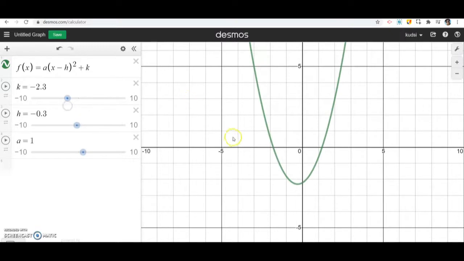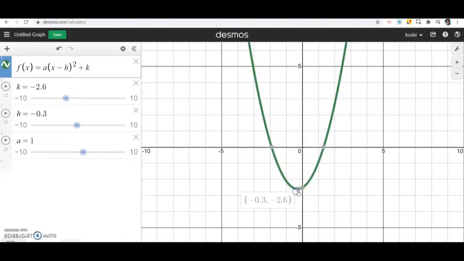So notice, the graph stays exactly the same. You're just changing the location of this key point here. And by the way, that key point there is called the vertex. We're changing the location of the vertex.